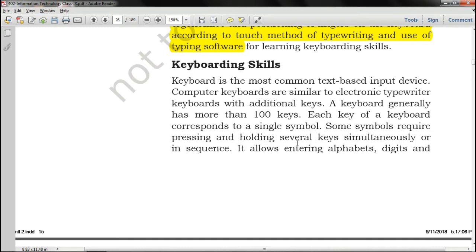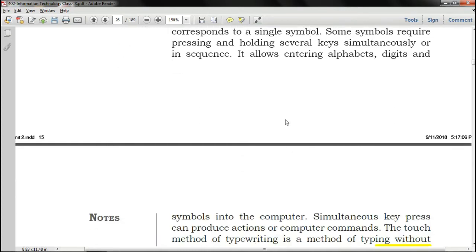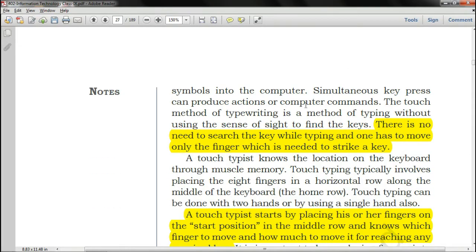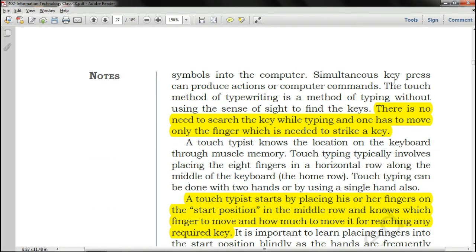Next is, it allows entering alphabets, digits and symbols into the computer. Yes, we have alphanumeric keys, we have special symbols also. For special symbols we have different keys, so that we could input or display them. Simultaneous key press can produce actions or computer commands, that we know. So there is no need to search for the key while typing, and one has to move only the finger which is needed to strike a key.